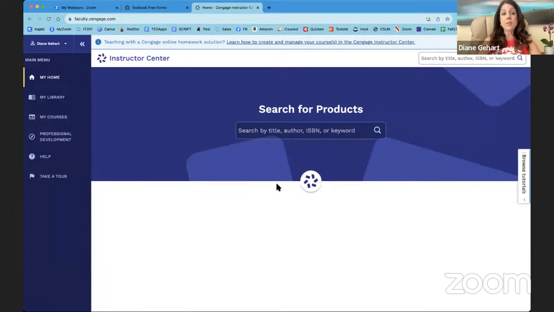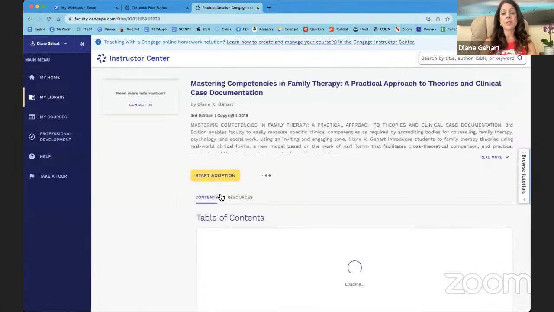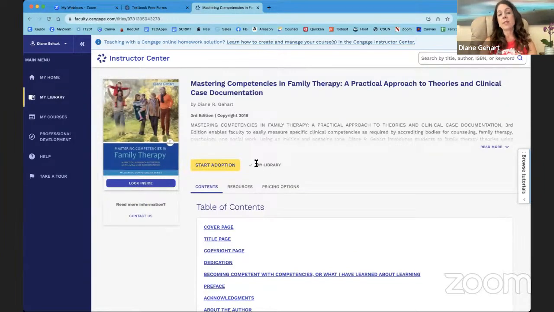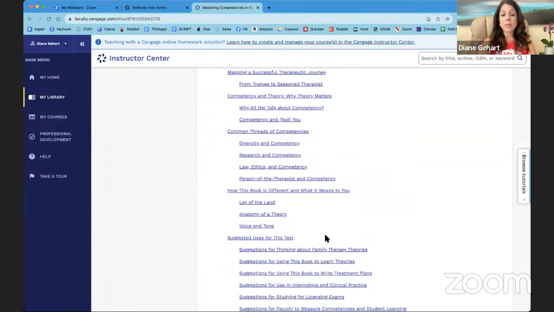And if you haven't come to their new instructor platform, I will just show you how to do that. The first thing you're going to want to do is add the book to your library. So here you can see my library, but you can add the mastering competencies. You just click on that and it's in my library. But if it's not in your library, you can just click on my library and it will put it into your library. It took me there since it's already in my library. And you'll see you do have the electronic version of the book here.